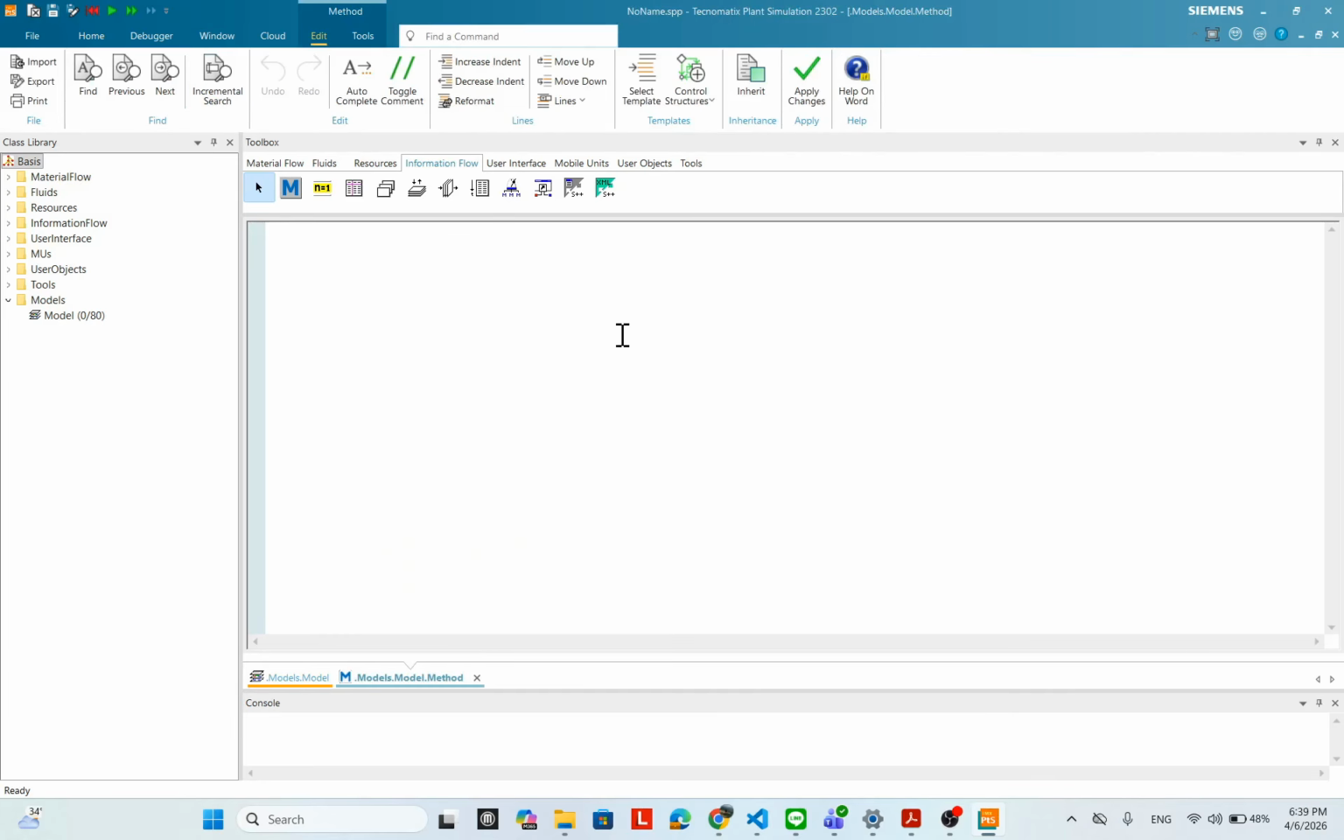Working inside of the method, this is the editor of the method of the simulation. If you compare with another language, Python, maybe you use VS Code or Jupyter Notebook, something like that. For this language, there is the editor, and you will use this editor to write the code here.